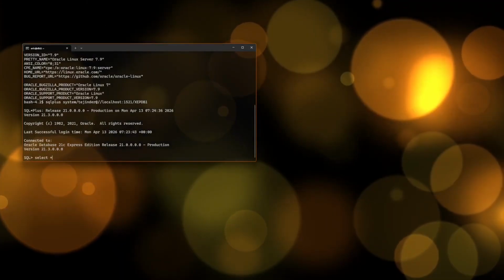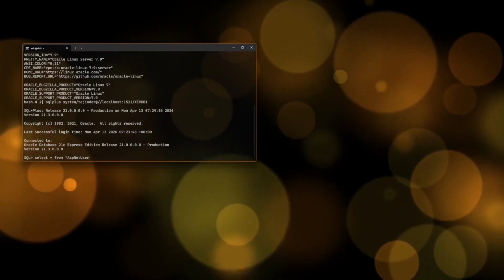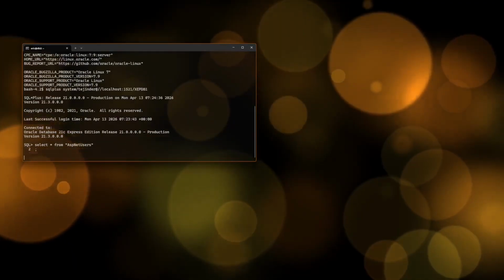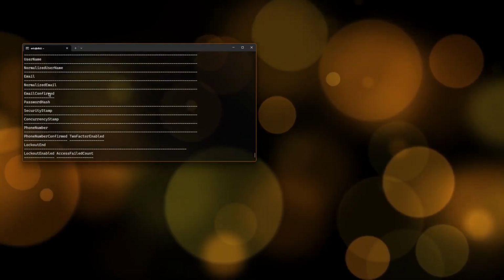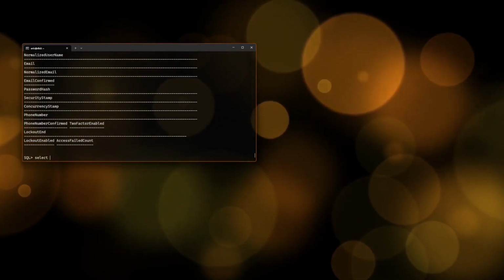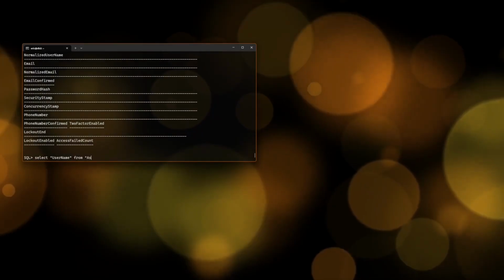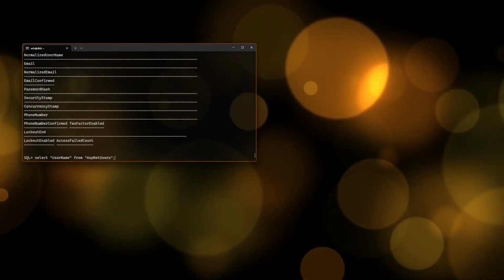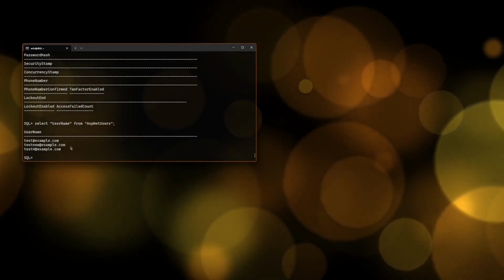So I'll start with just selecting rows from ASP.NET users, from our users with a semicolon. And then here we see all the columns. And a little more specific, I'll do select username from our users. And here we have the users created.